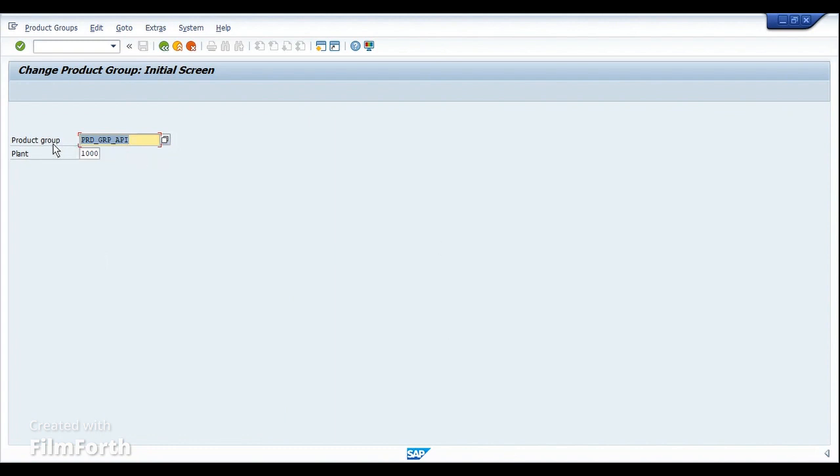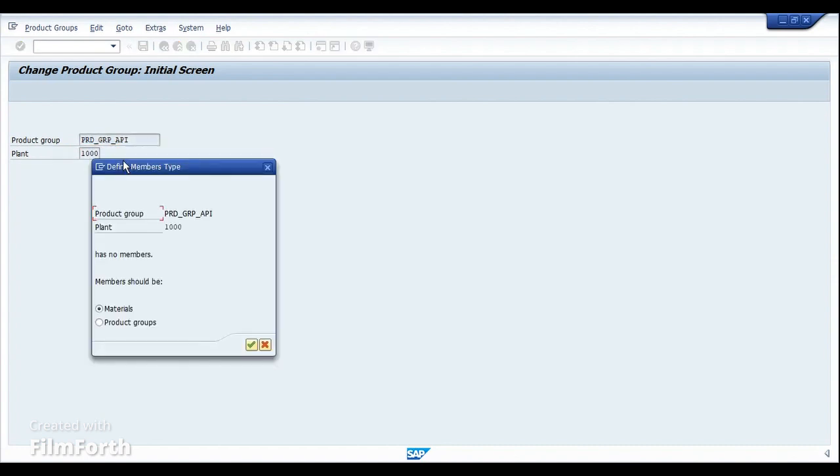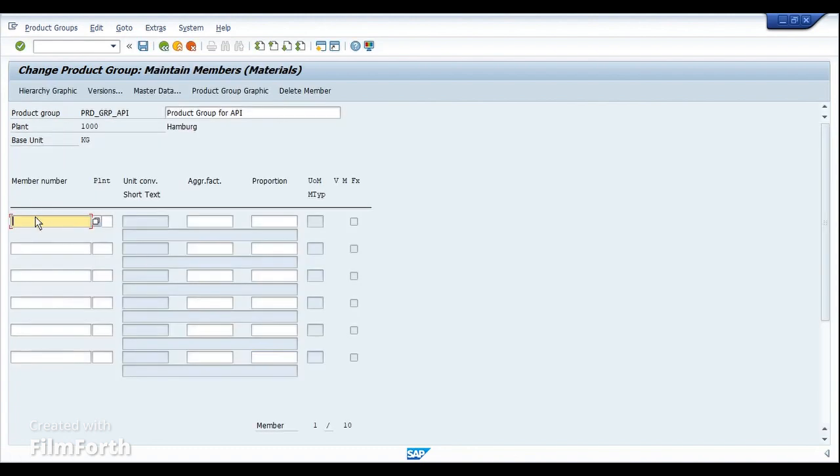And here we see this product group, right, and the plant. Now hit enter. So the members should be as materials, right? So then continue. So here is where we can assign several materials that fall under this particular product group of APIs. So for now, I'm going to use a few materials. One of it is API, and the plant is 1000. And then PI-CERM in 1000 again.